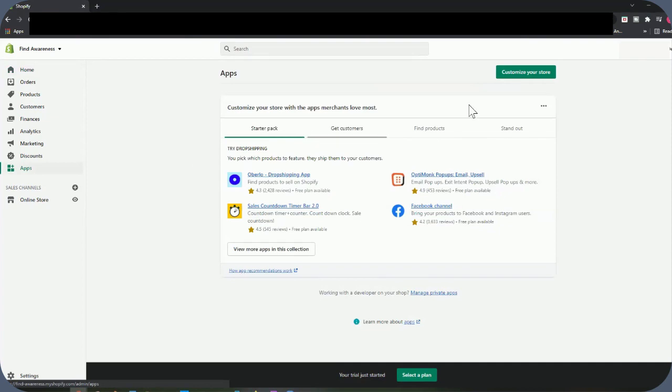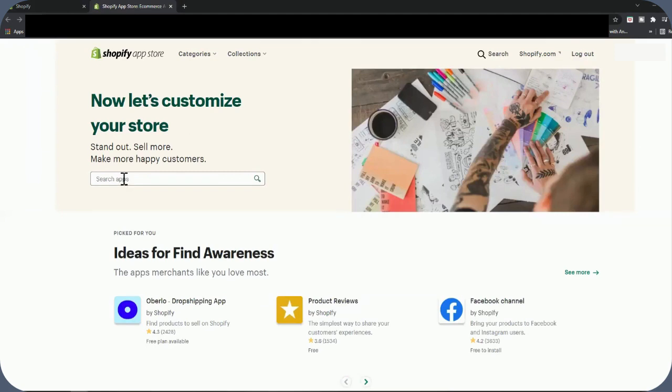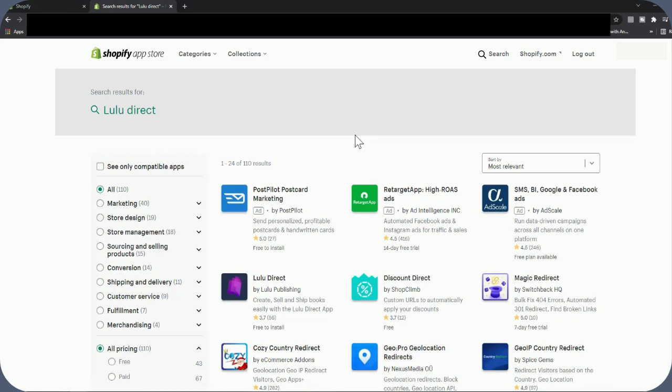Then we're going to select customize your store. And in this search bar is where we're going to enter in Lulu Direct. As you can see, a lot of options populated. In this case, we're looking for this app, Lulu Direct.